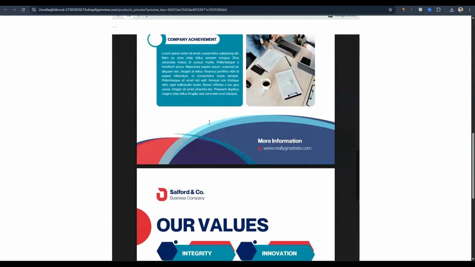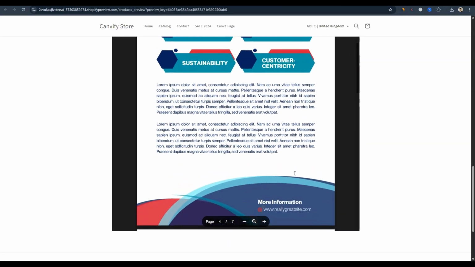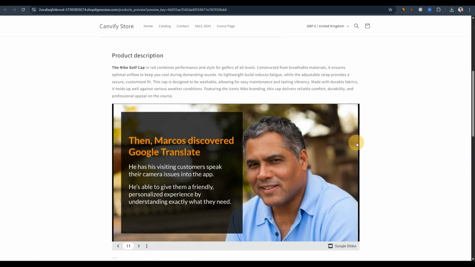This way, each product can have its own unique manual or resource embedded. With this method, you make sure every product page has exactly the right information without affecting the rest of your store.